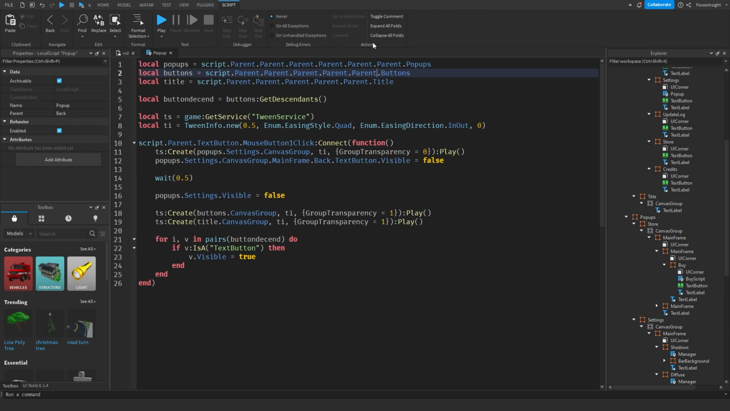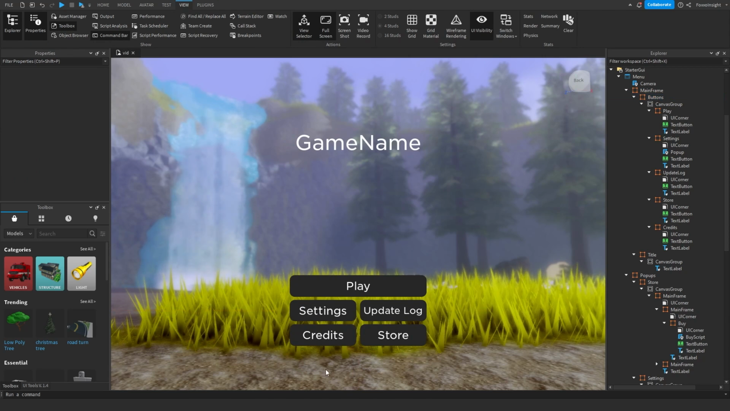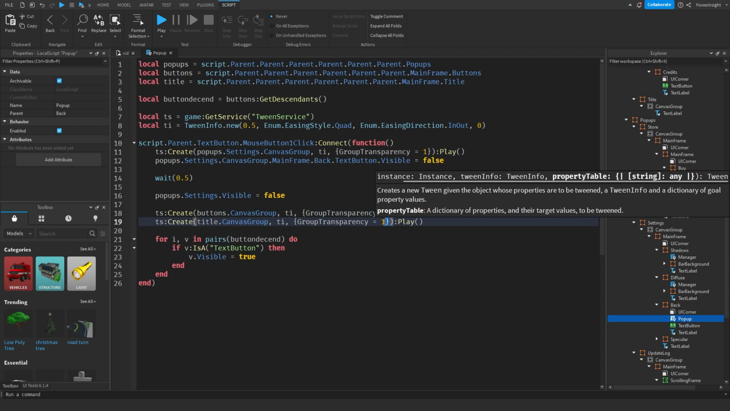Just before we play test, right here, do .Parent.MainFrame. So make sure you do .Parent.MainFrame. It should look like this now. Popups is all by itself, MainFrame, and buttons is not by itself, so make sure you keep that in mind. Then we'll set GroupTransparency to 1, and GroupTransparency to 0 on everything else.